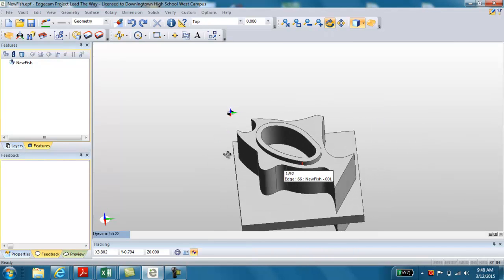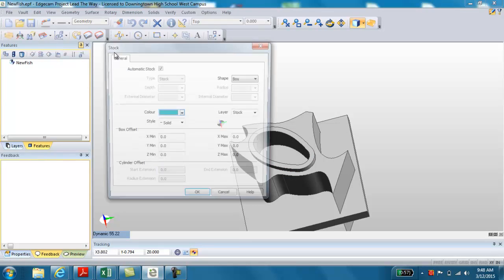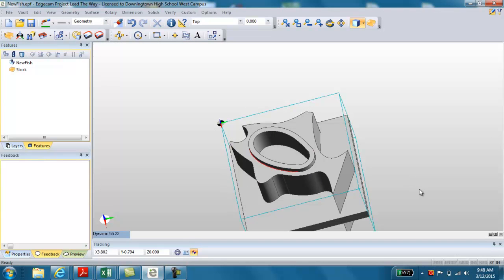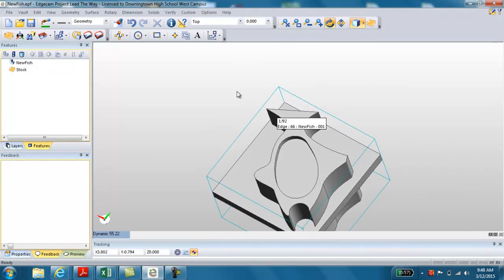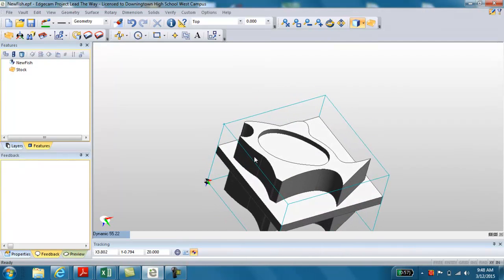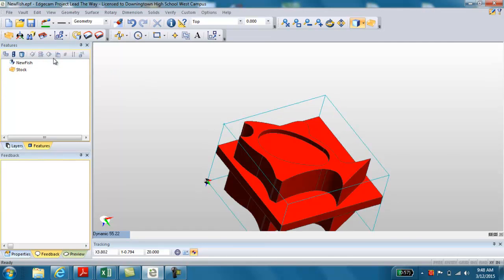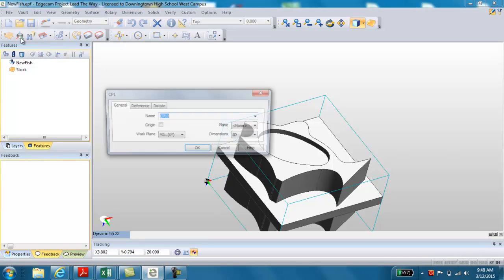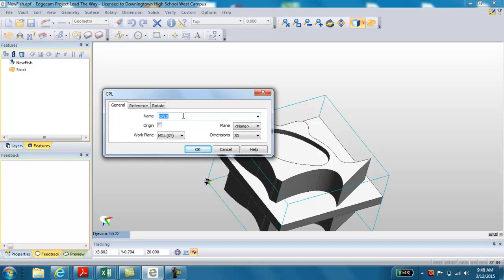So the first thing I need to do, I just brought in a new drawing. I need to give it stock here, automatic, click OK. And I now need to figure out where I want to change my CPL to. And I want to change it to this point. So I'm going to come up here and click on Create CPL. I'm going to rename it New. And I'm going to go to Plane and through 3 points.